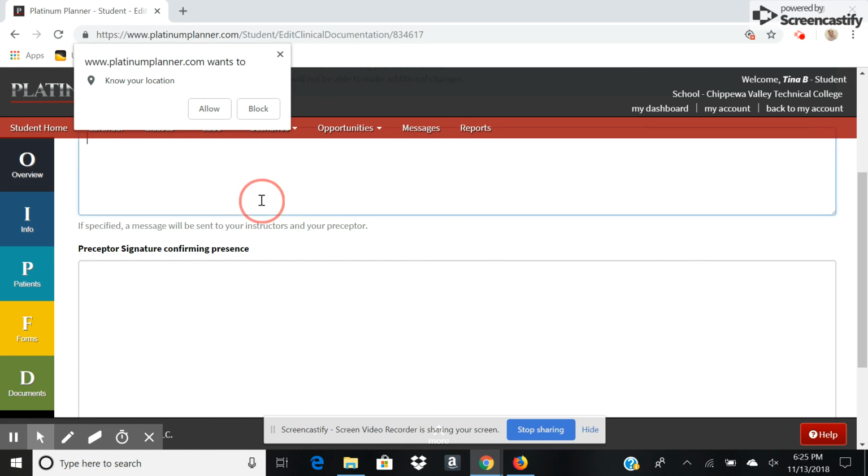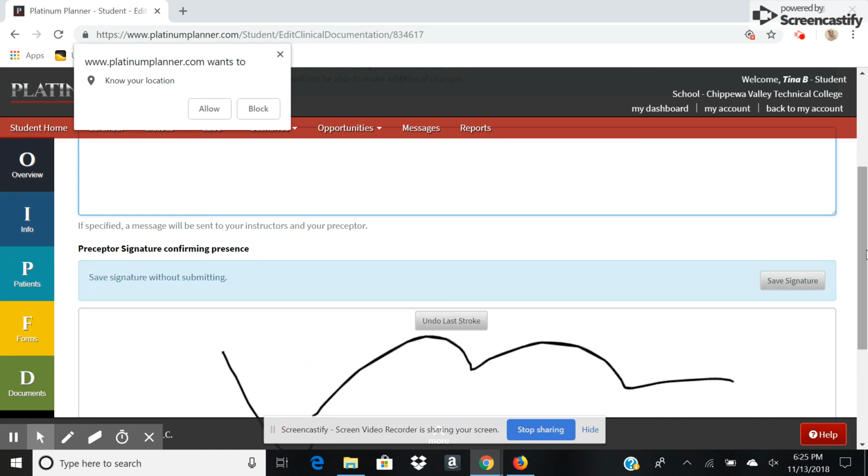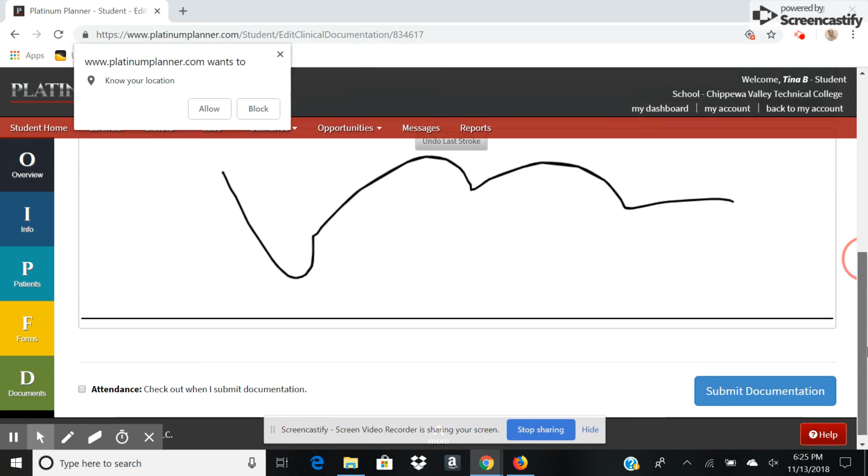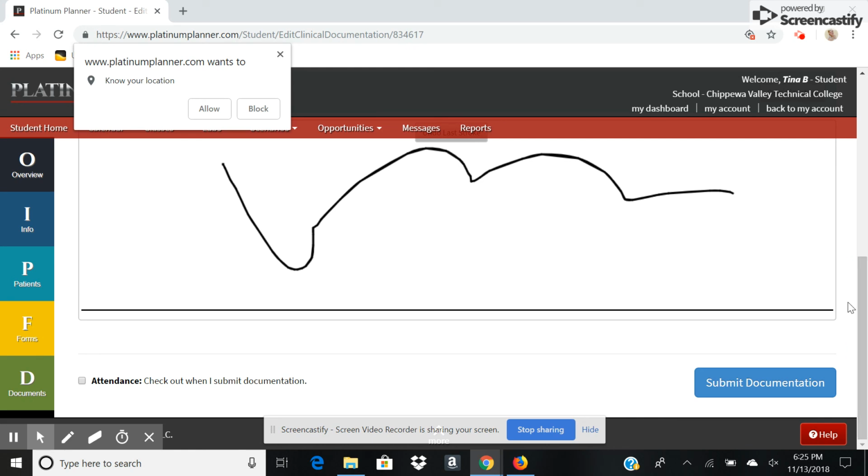Add a message if there's something that you need to make aware for your instructor. Otherwise, the preceptor should sign. Once they sign, you can go ahead and submit the documentation.